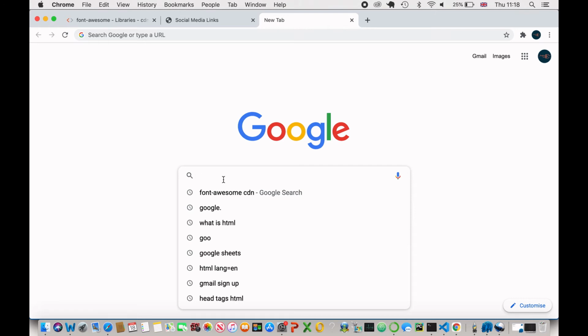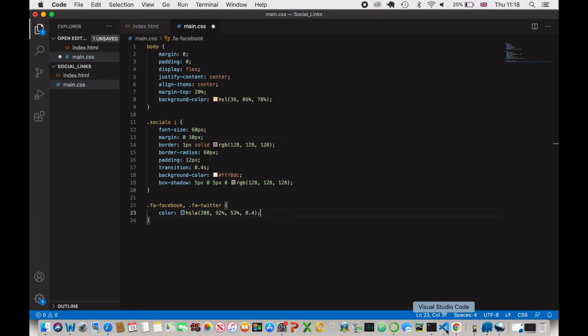Sorry, I will try and find it and I will put it in the description below, but it's basically a place where we can find colours of brand icons. I'll try and find it, and as I said, I will try and put it in the description below.